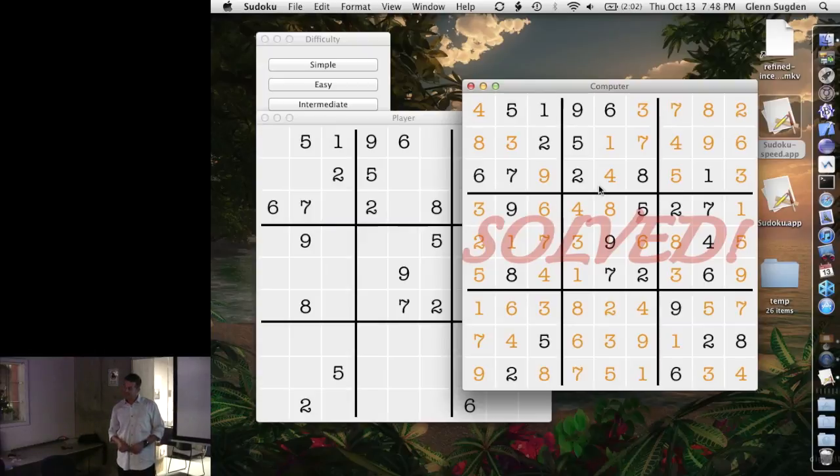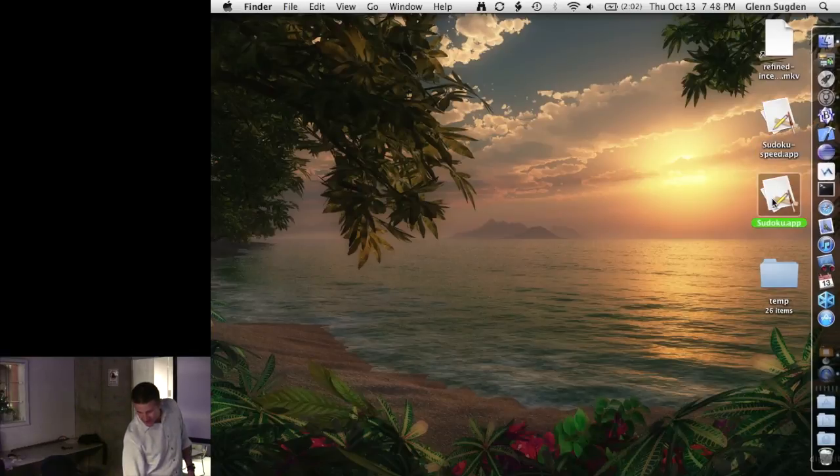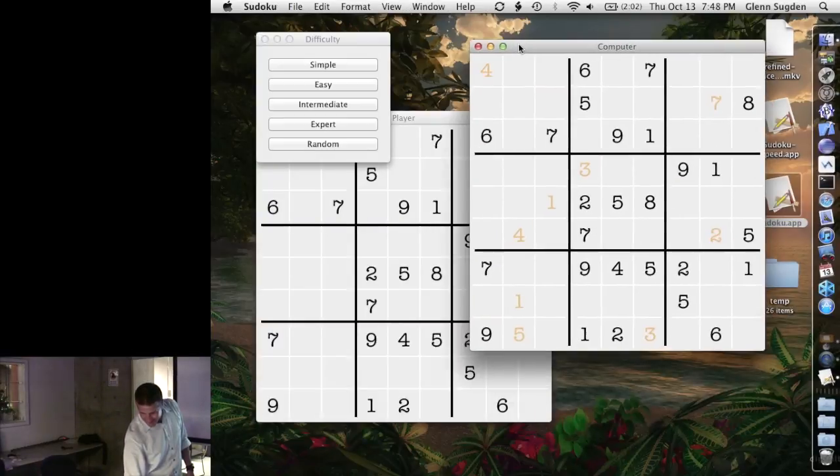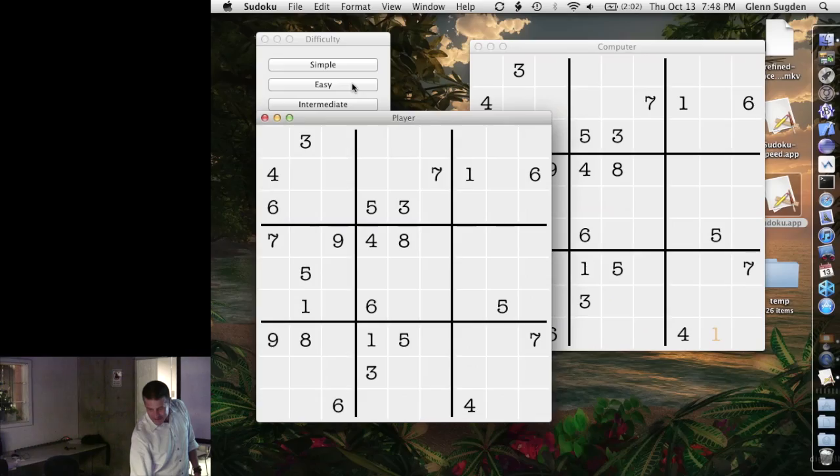Okay. Also, the computer, how do you play against a computer? Is it who solves it faster? Yeah, it's who solves it faster. So it's going through and it's playing right now.